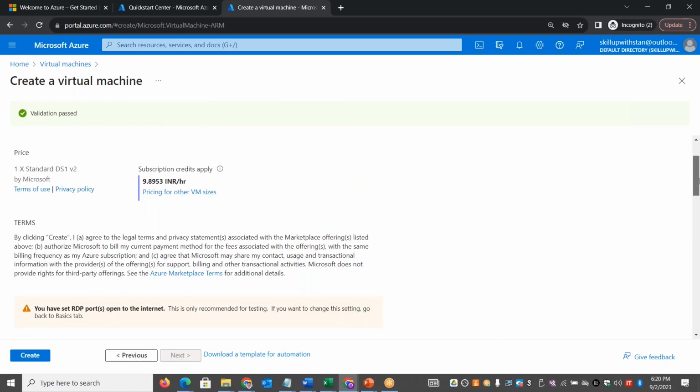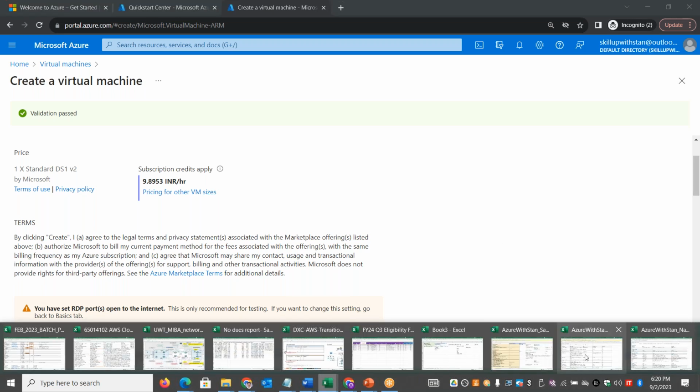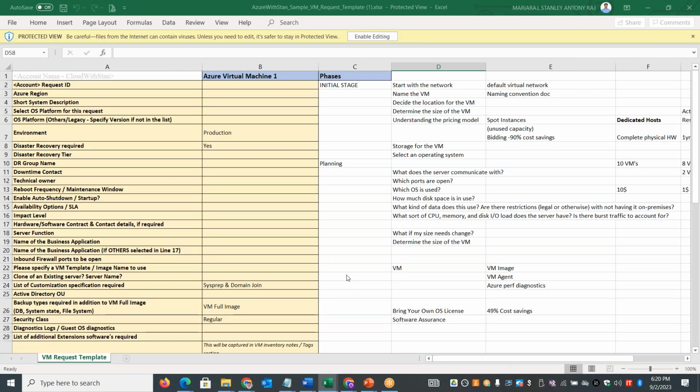See, whenever you go and create a virtual machine, different organization will have different templates. For example, I've got a template here. So this is a template that we generally use to gather the requirement. When you want to create a virtual machine, you need to get the details from the business owner or the application owner. We need to ask them which region we need to create, which resource group we need to select, whether this virtual machine is for production or development, or what kind of environment that the system belongs to, whether this VM needs to be part of disaster recovery, or whether you need higher availability option.